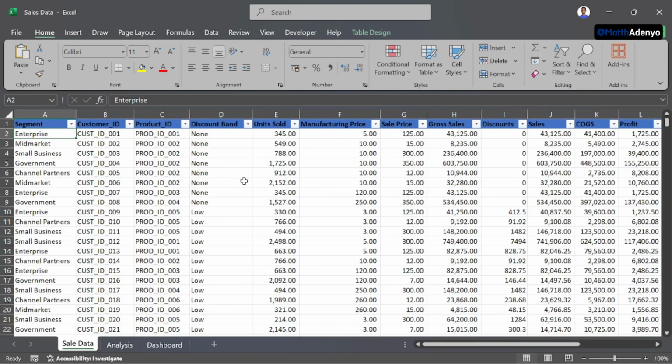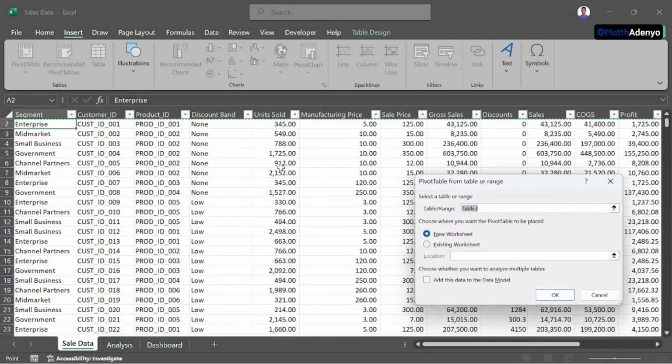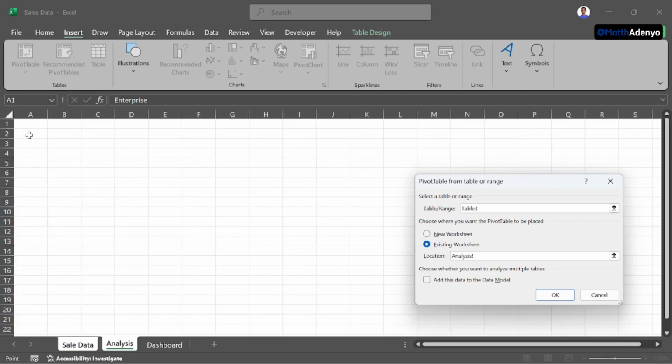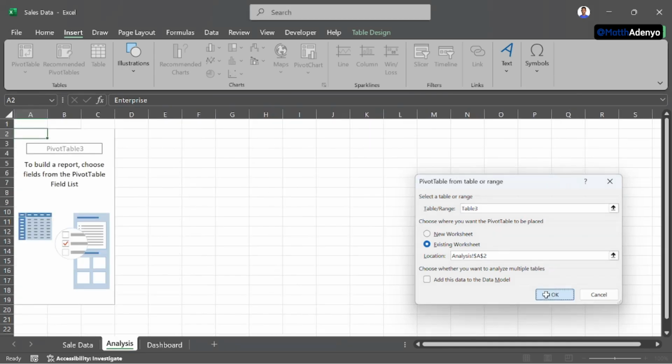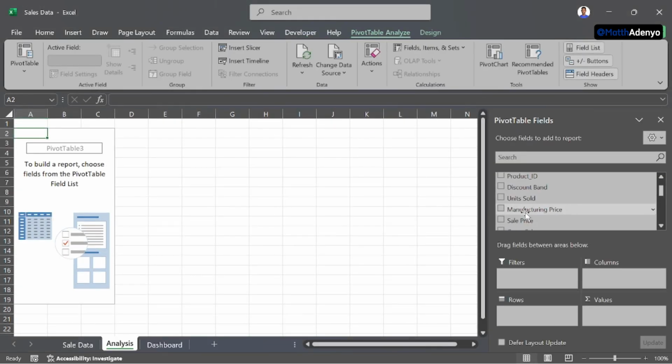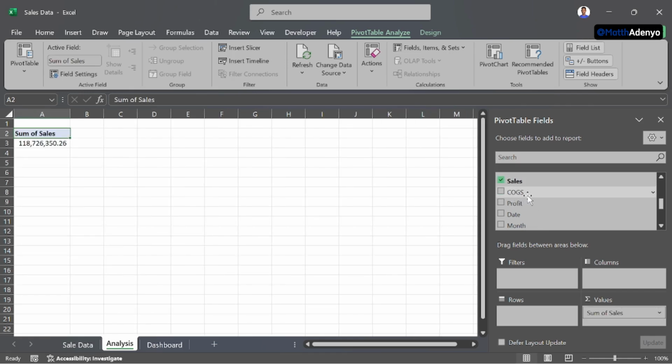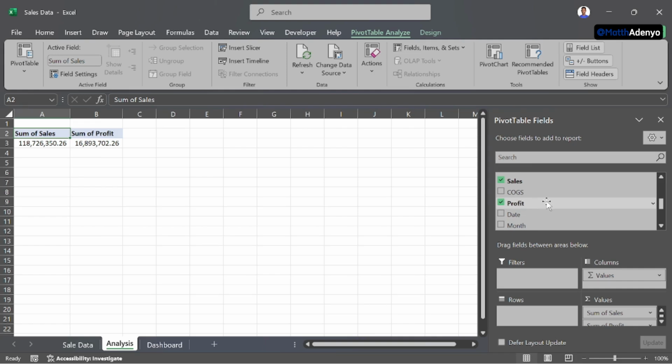So the first thing that we want to look at is that we want to analyze the sales, that is the revenue, the profit, the units sold, and also to calculate the profit margin. And we are going to do that with a pivot table. So let's insert our first pivot table, and then we choose the existing sheet and choose the analysis sheet. So what we are going to do is we want to look at the total sales, profits, and then the units sold.